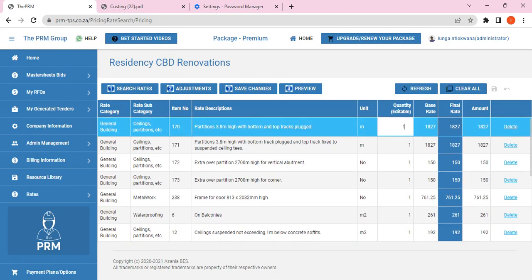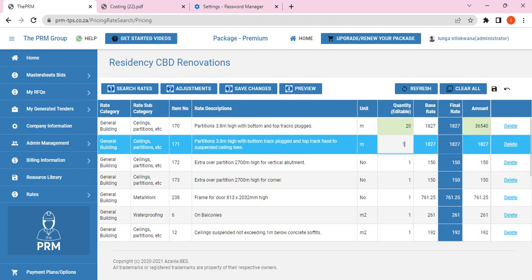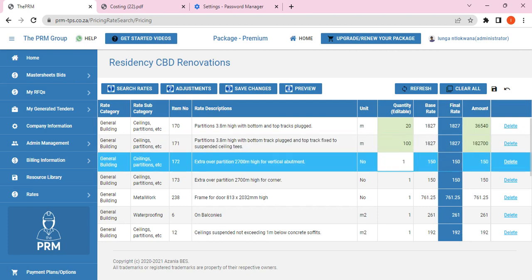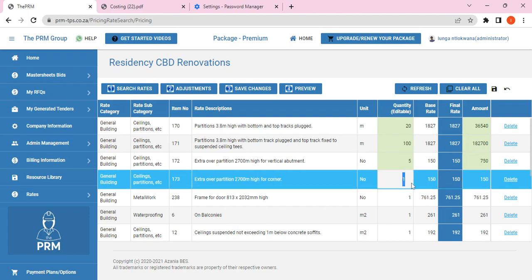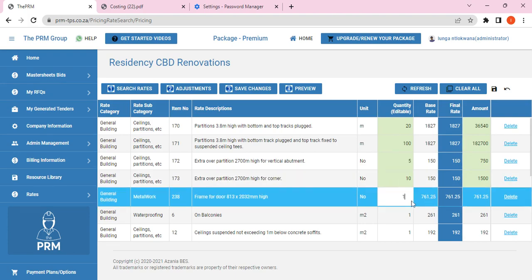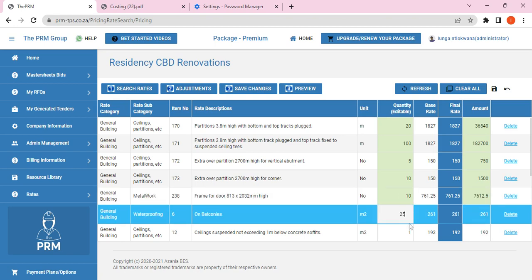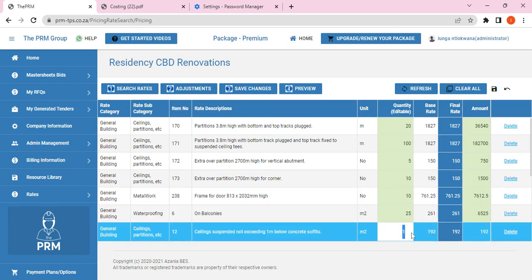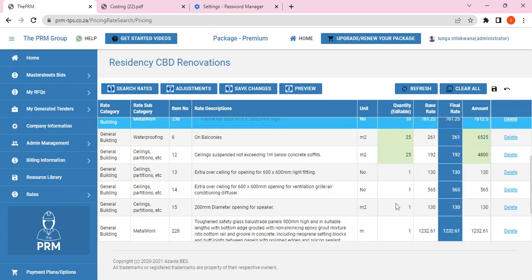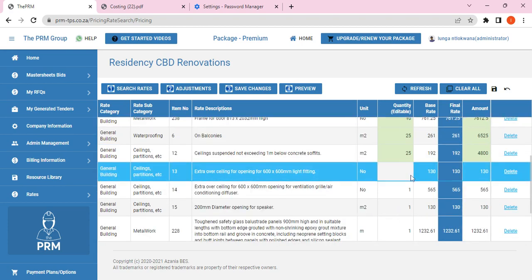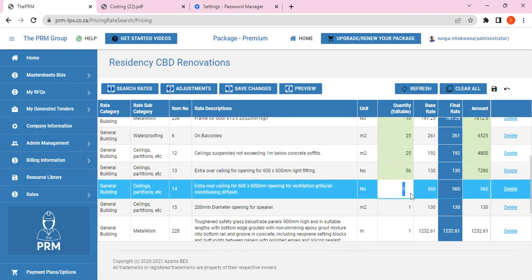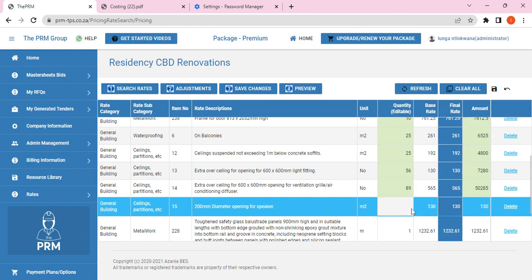So here are the quantities. This time around, I can actually add my quantities. I'll put 20 here because I've already measured this on site. 100 here. I'll put 5 here. I'll put 10, 10, 5. I put 25. The rates are already there, so I don't need to amend them. I'm just adding the quantities as measured on site. Put 89. I put 100.